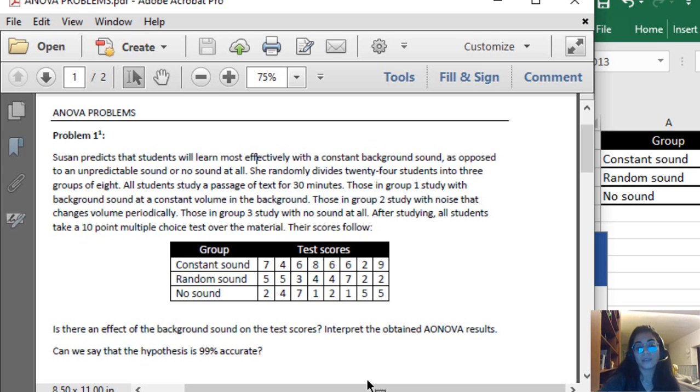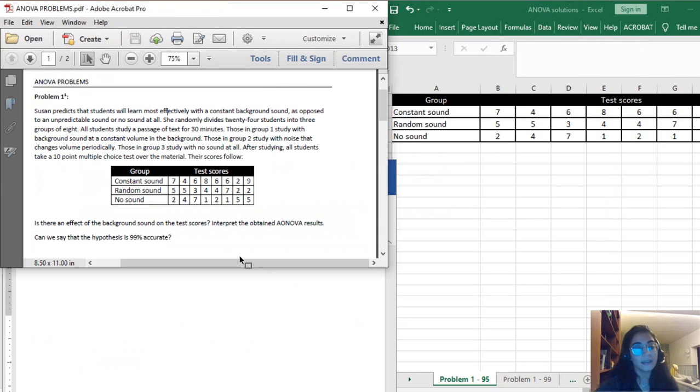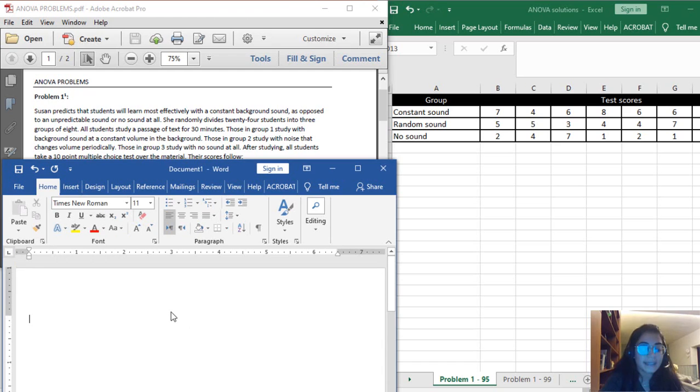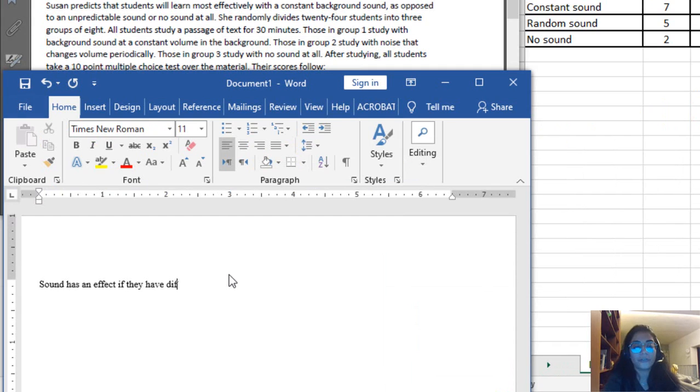So Susan, guys, wants to know if there is an effect of the background sound on the test scores. And I'm going to do this using single factor ANOVA. Can I say that this sound has an effect on my test score? Basically, guys, this constant sound has an effect if the 3 groups have different means. In other words, if H0 is not valid.